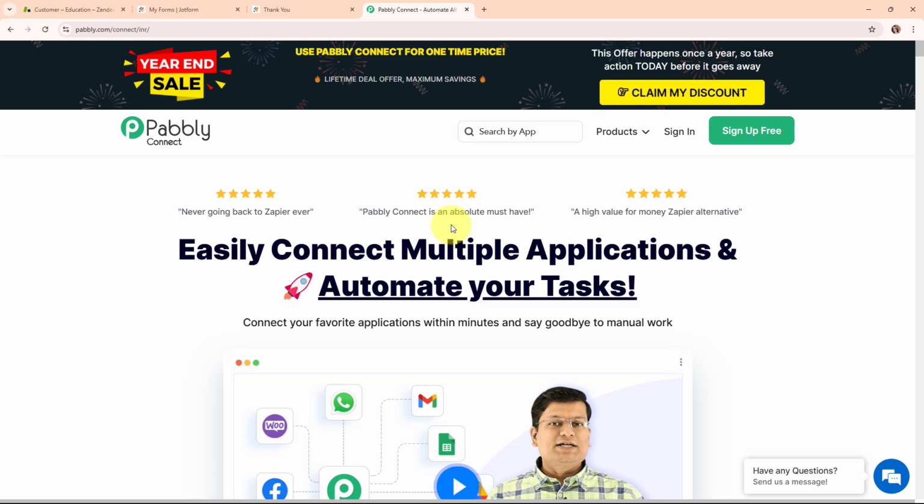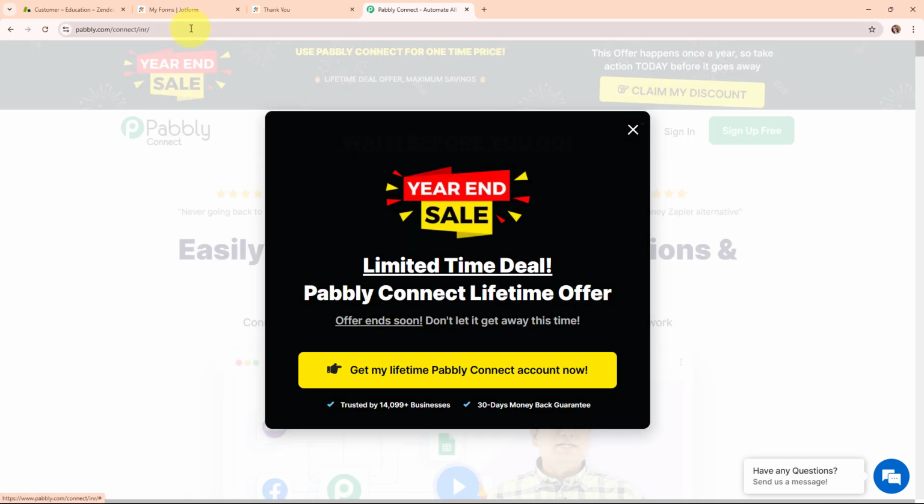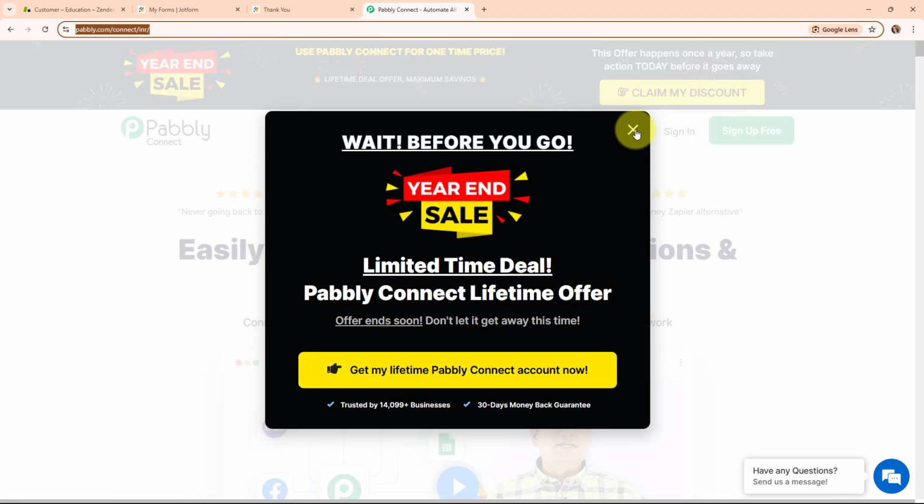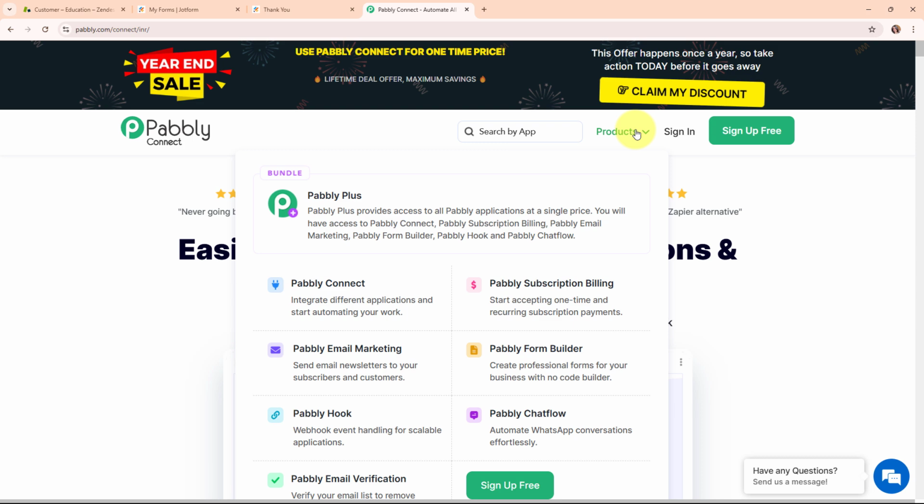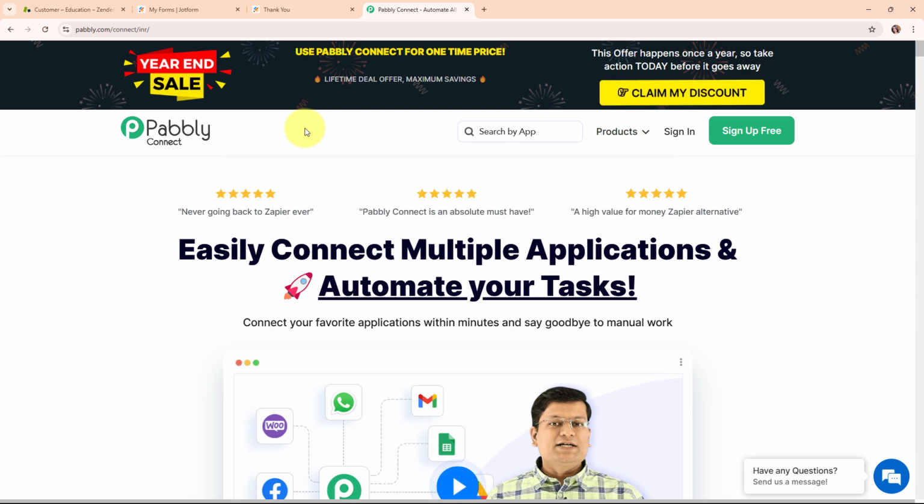So here on my screen you can see Pabbly Connect's home page, and you can visit this page by simply browsing for the URL pabbly.com/connect/inr/ in your browser. And here you can see two options, that are sign in and sign up free. If you're a new user, click on sign up free and get 300 tasks every month to explore the software. And if you're an existing user, click on sign in.